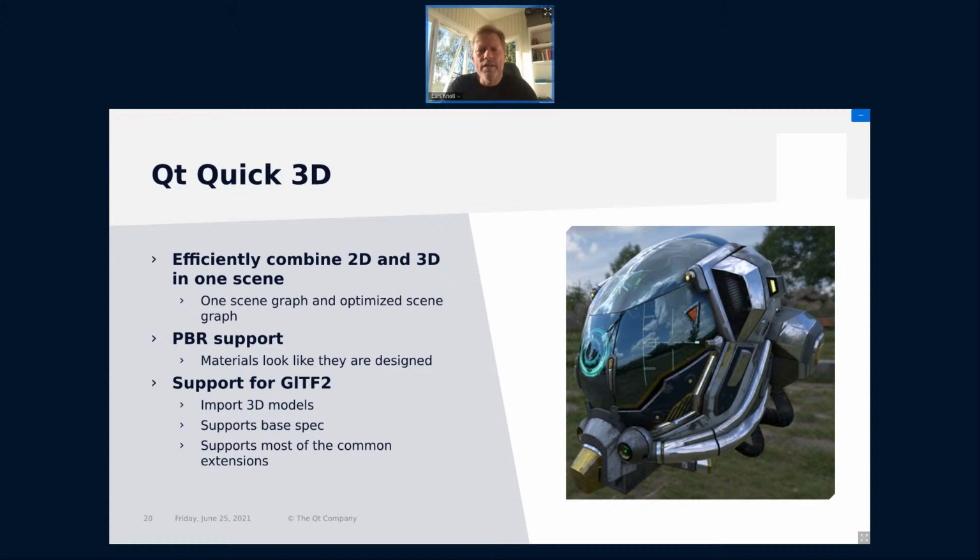Qt Quick 3D is a module that we introduced in Qt 5.14, 5.15, but it has received a lot of changes and a lot of good things in Qt 6. We're now basically working on one combined scene graph for both 2D and 3D in Qt Quick, which means you can very efficiently combine 2D and 3D in one scene in your UI and embed them into each other. We've extended and improved the support for PBR materials significantly, and also made sure that we can easily import glTF, where we support the full base spec and most of the common extensions.